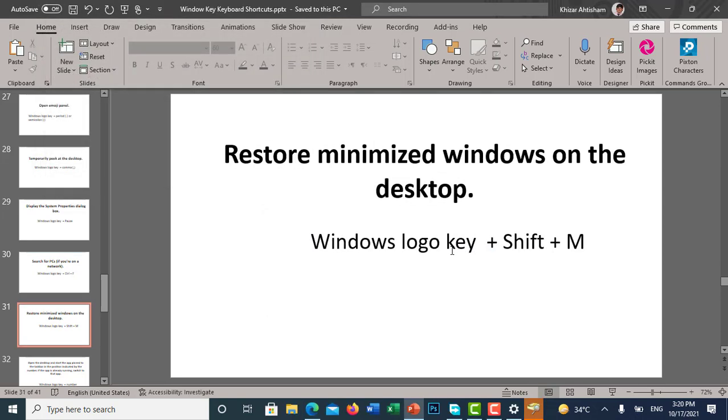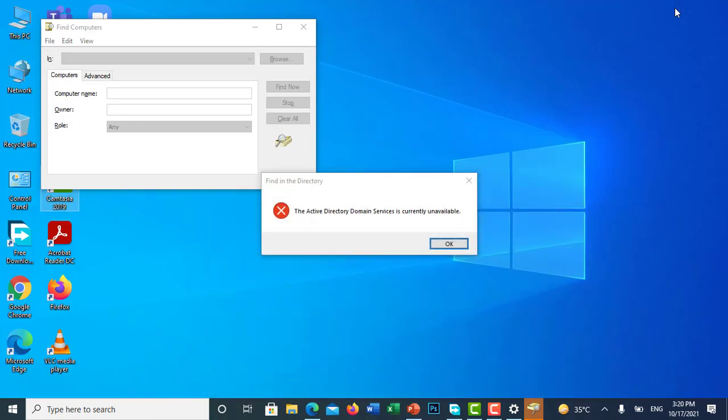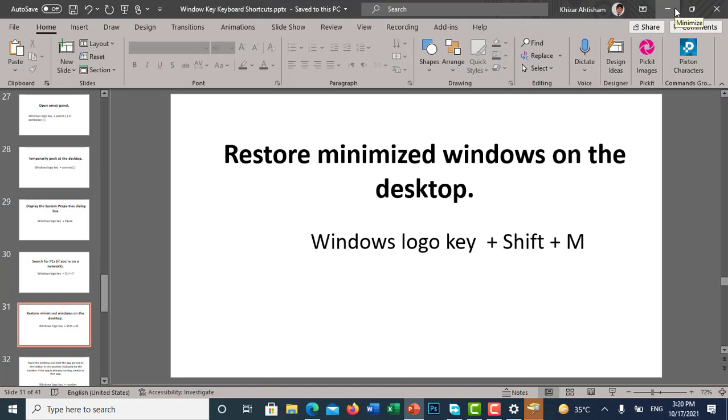Okay, our next key is, if I have minimized all of my screens and I want to restore all the minimized screens that we have seen earlier. By pressing window key plus M, I can minimize all the screens, but by pressing window key shift M, I can restore all the screens. First I'm minimizing all the screens, then I will restore them. Window key plus M. Now window key shift M to restore all the windows. Fine.